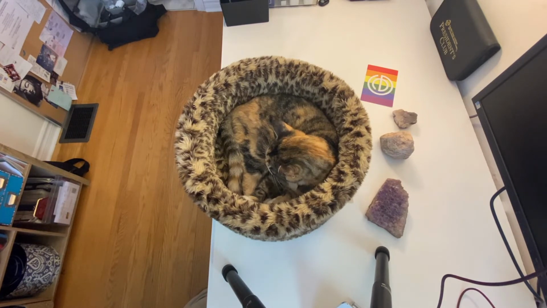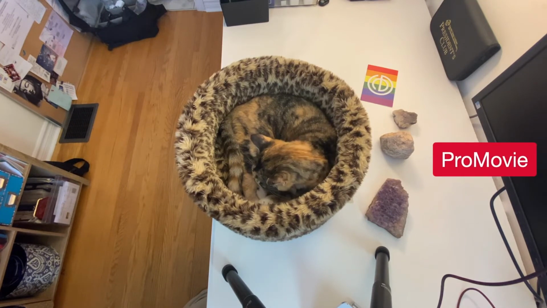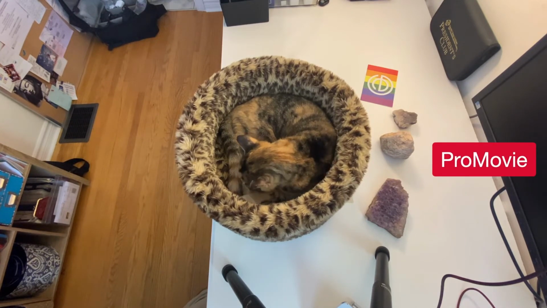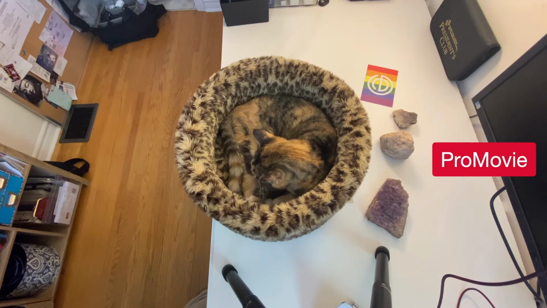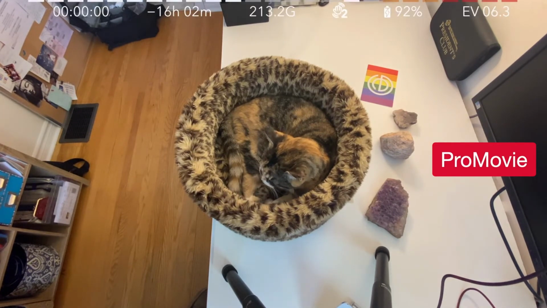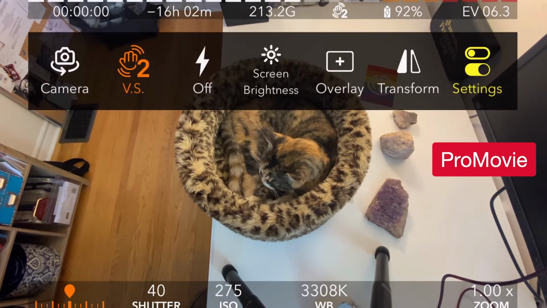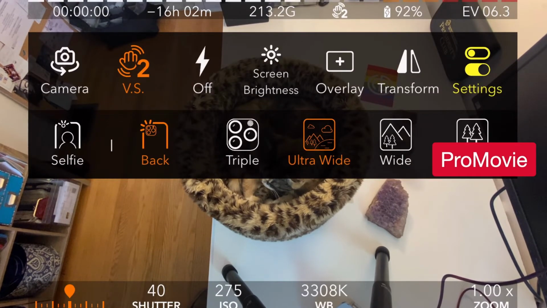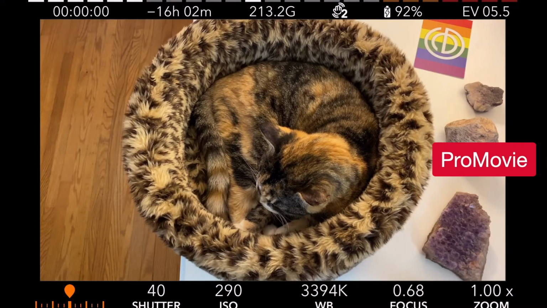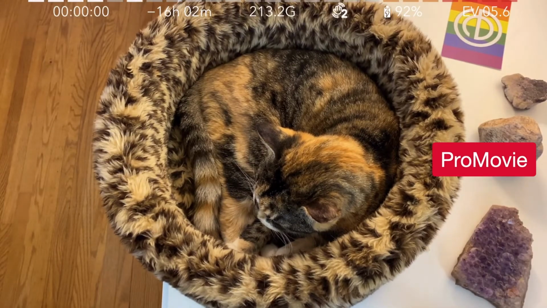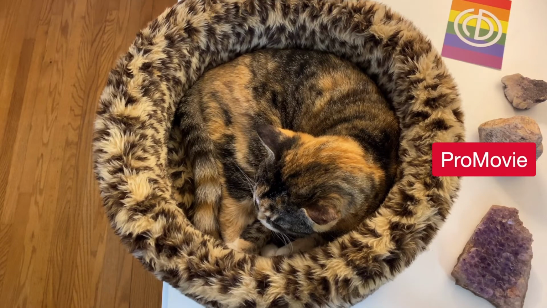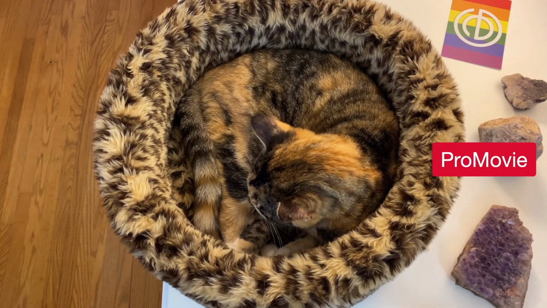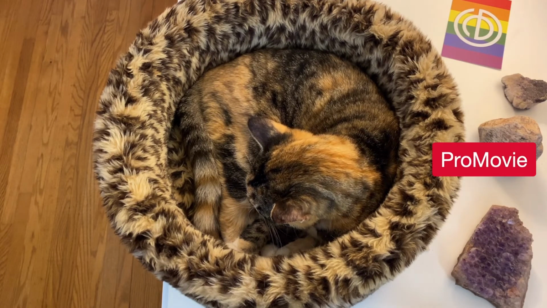I think it's really great. So this is, I'll just clarify, the ProMovie application that we're currently looking at. Okay, let's very quickly go back to my preferred option. So it's camera, wide, 1, 2, and then we count back to there. So that's ProMovie for you, and we'll now move on to the next option.